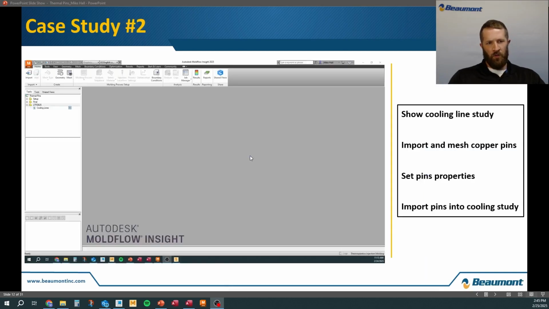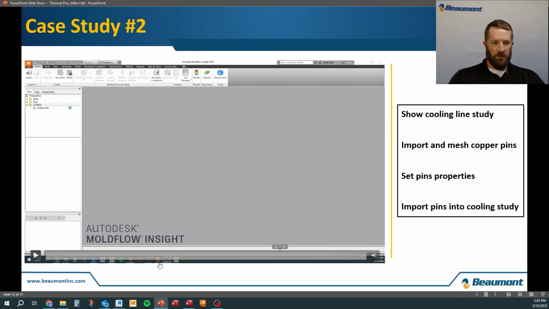What we're going to investigate a little further in our next case study is a cooling line study that's already modeled. We'll examine that, and then we're going to look at how to import and mesh these copper pins. We'll set the pin properties and then simply import those pins into the final cooling study. So let's take a look here.